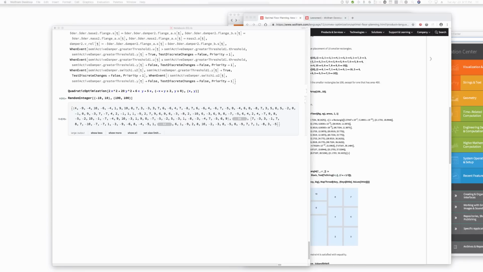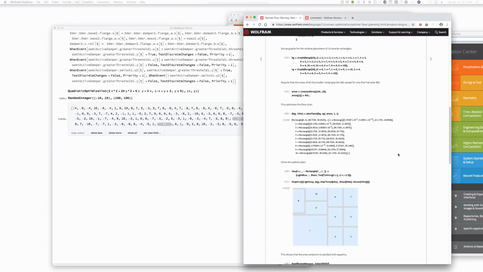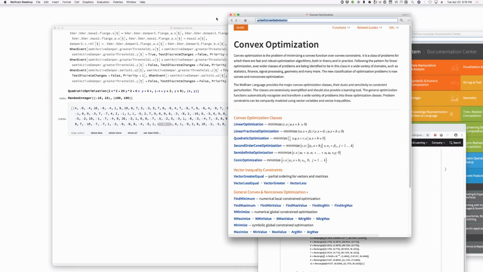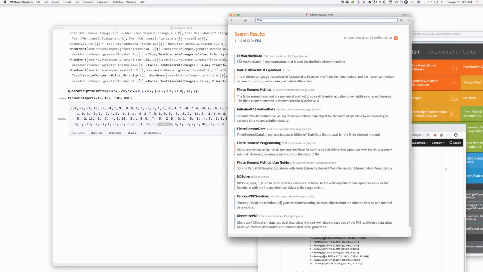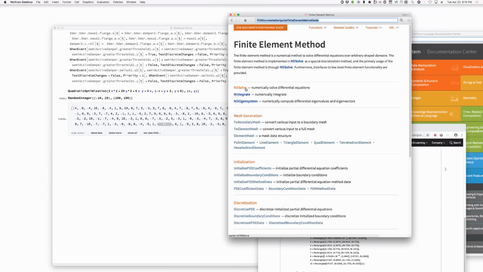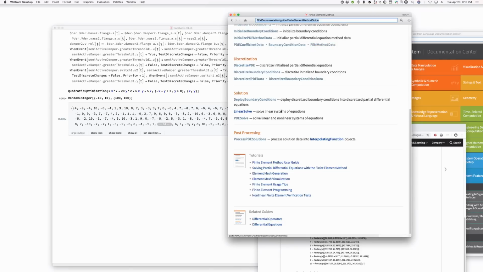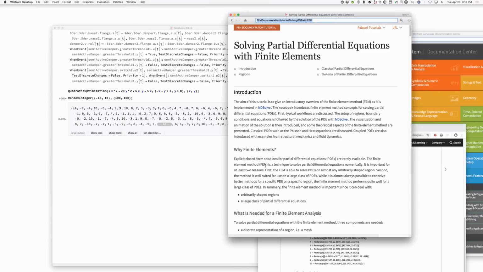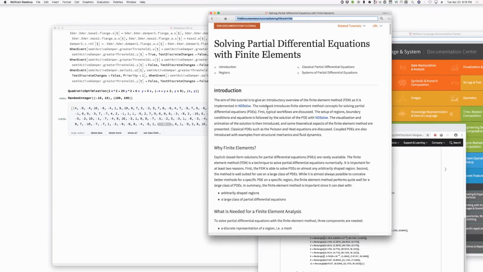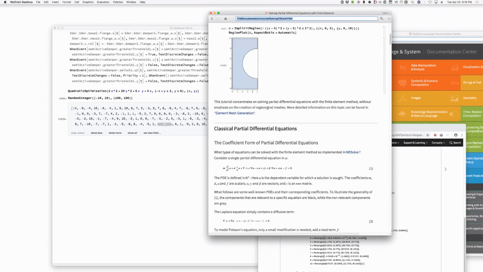Gosh, somebody is asking here, does NDSolve only use Lagrange elements for FEM, or are there plans to support other families of finite elements? Well, I don't actually have the slightest idea, but let's take a look. Okay, so this is, in a little bit more detail, what we have: solving partial differential equations with the finite element method. This is a pretty long tutorial about how to do all these kinds of things.